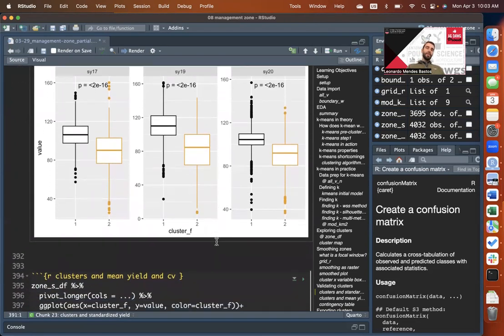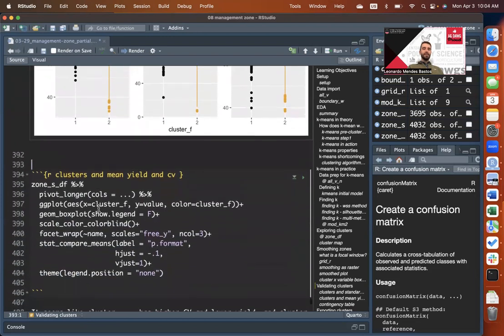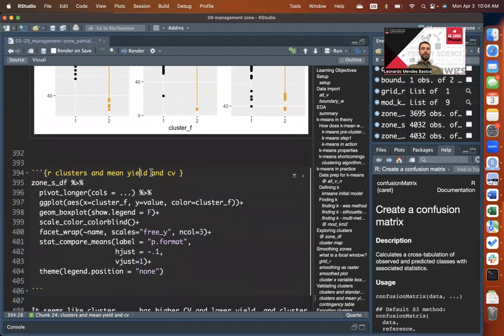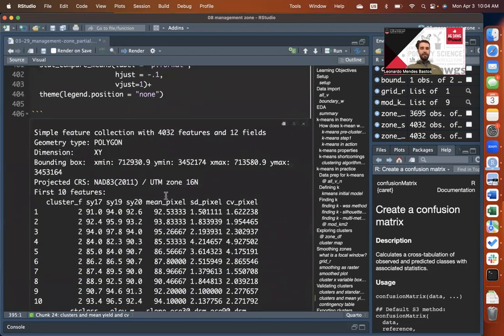Okay, so the next box plots I want to create have the variables I want on the y-axis: the mean yield and the CV yield. I just want to print zone SDF here again. Now I want to have the mean pixel and CV pixel as the y variables.